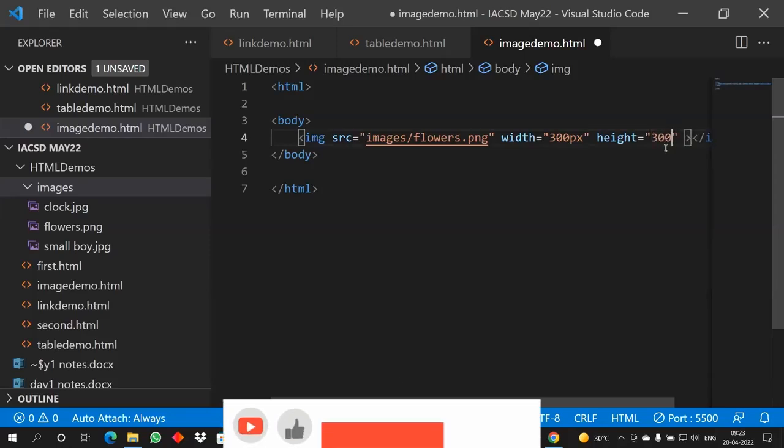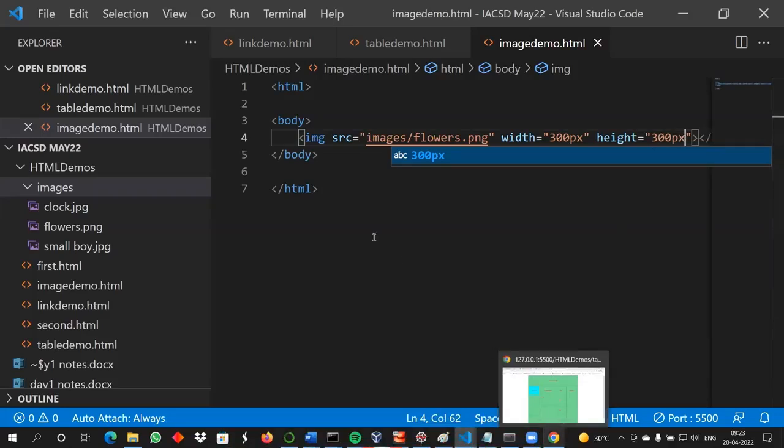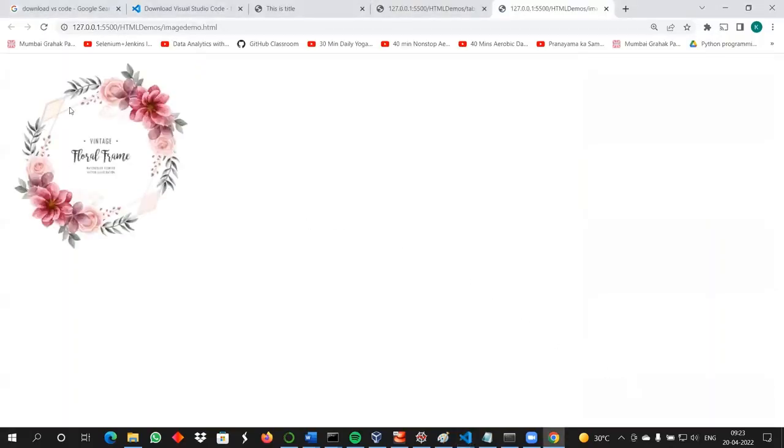And suppose I am writing here 300 pixel. So I'm saving this file, and now if I'm using this file as go live, you can see the image is appearing over here. Are you with me?